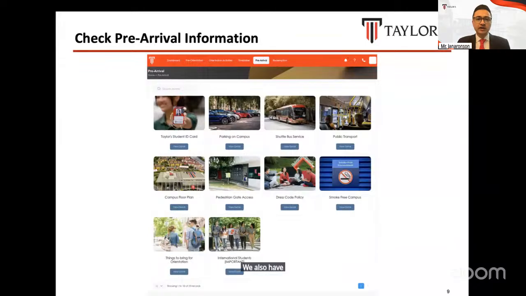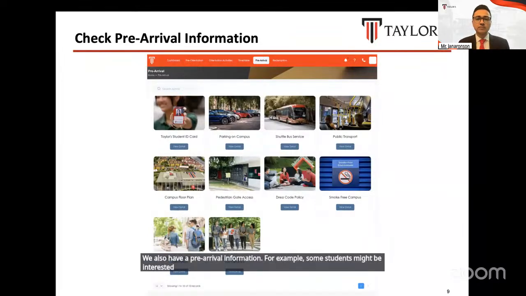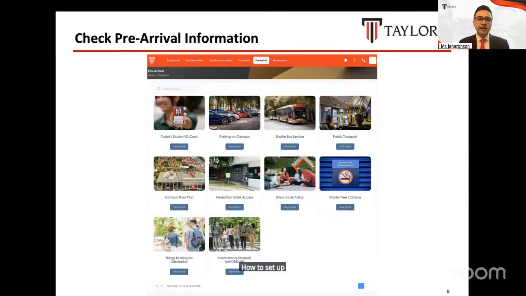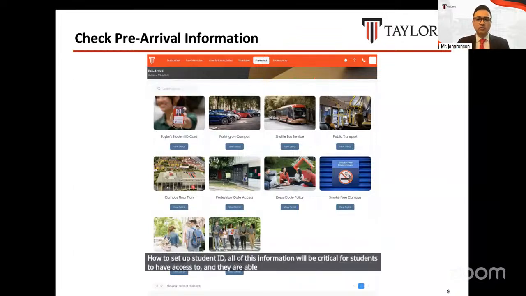We also have pre-arrival information. For example, some students might be interested to know more about the shuttle bus services, public transport services, parking on campus, how to set up student ID. All of this information will be critical for students to have access to, and they are able to view it at their own convenience.